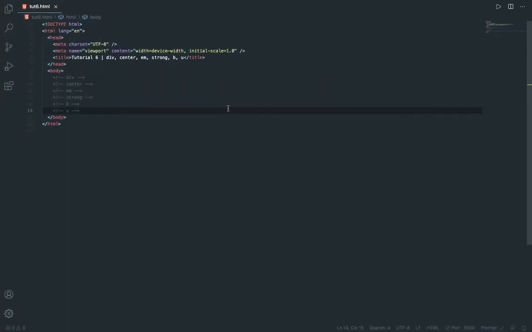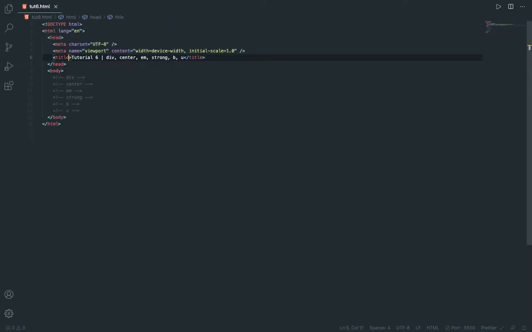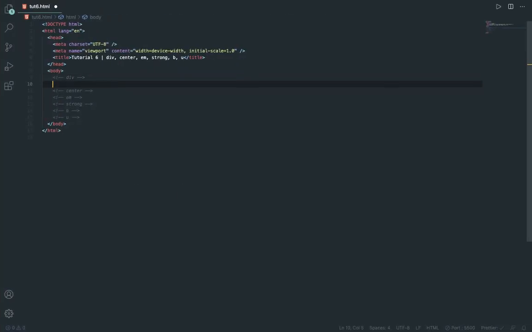So first, let's make a new file in our code editor, 6.html. Inside the title I have added this, and today we will be learning about the div, center, em tag, strong tag, b tag and u tag. So let's start with the div tag. Make sure you start the live server here.